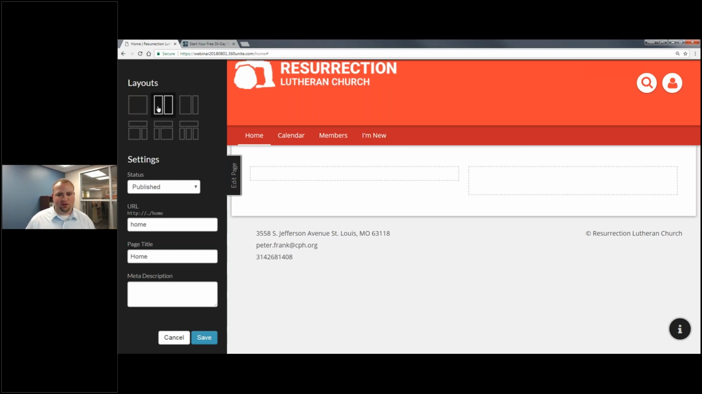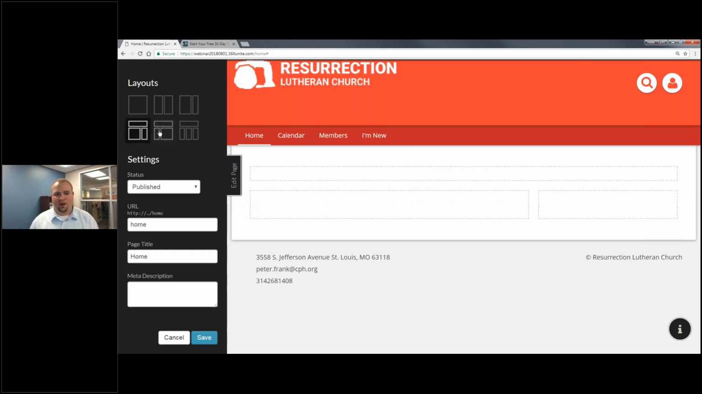So you can split your content in half. You can do a column on the left side, or a column on the left side and something on the top, or something on the top and a column on the right side. Or my personal favorite for home pages is something on the top and then 3 columns underneath it, all equal sized. That's what I'm going to go with right now.